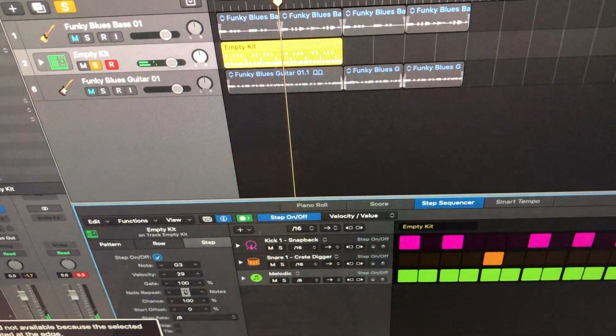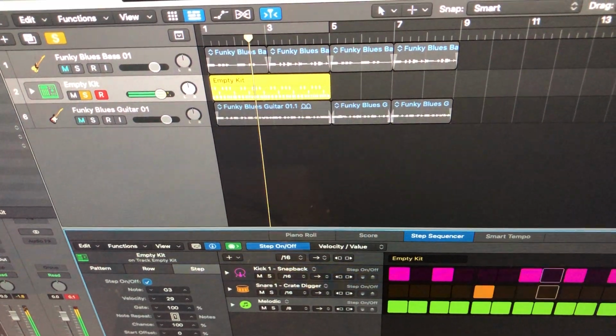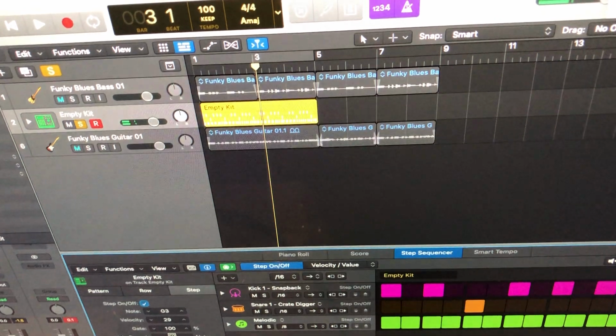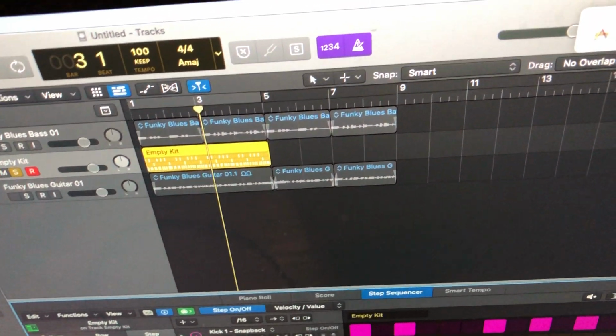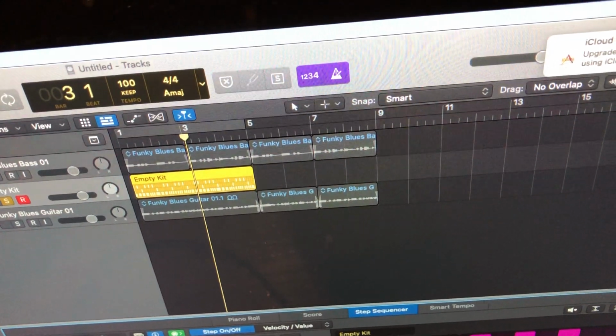Perfect. Now let's see what we got. Nice. Cool. I really like that, especially the ending there, where it goes up and then comes down again in a really natural way, especially with the velocity. I like that a lot. So we're going to keep that.